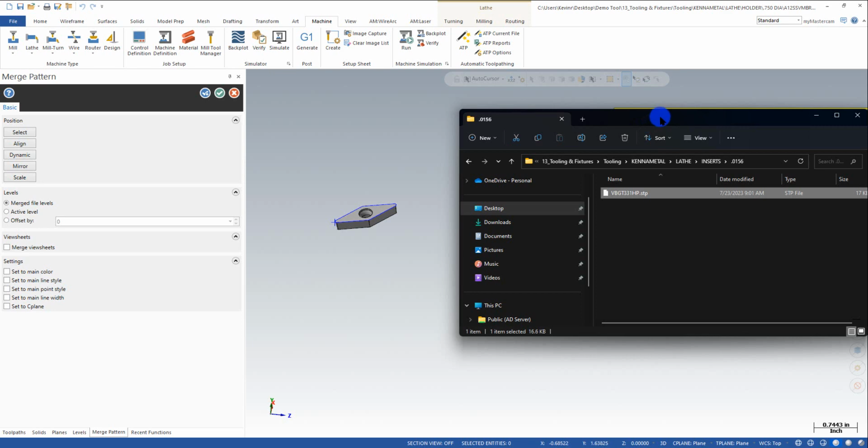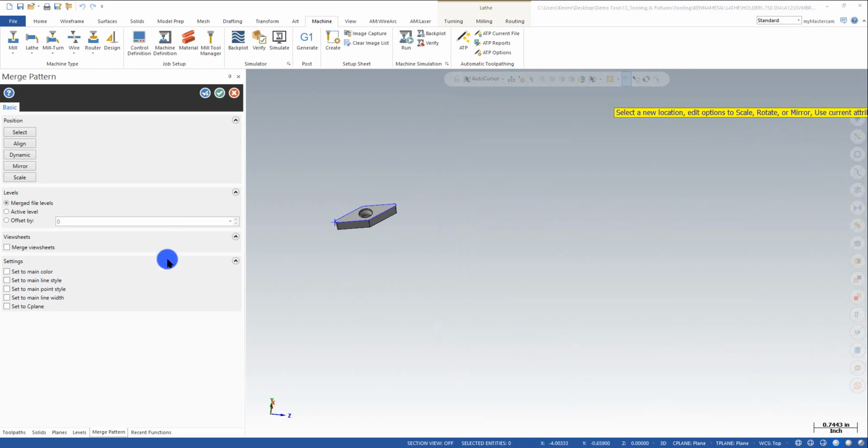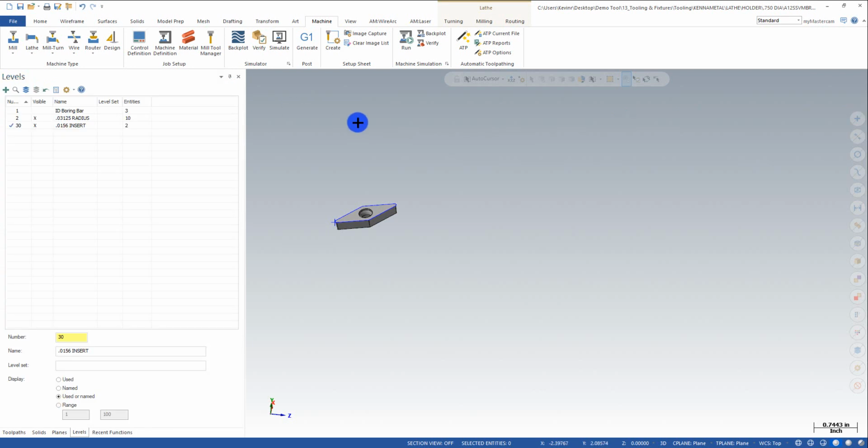There we go. So now I have an insert here, but I want to make sure it's on the level that I want. So I tell it active level, and I'm not even worried about the plane or anything. I just want to put it on that level and select OK.